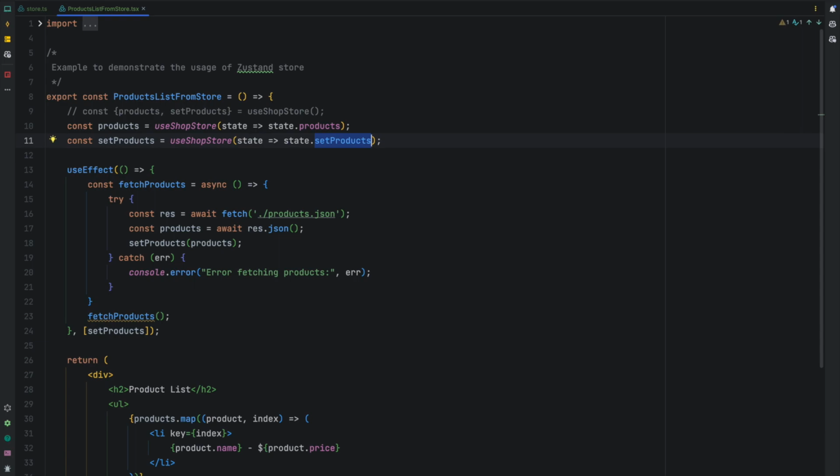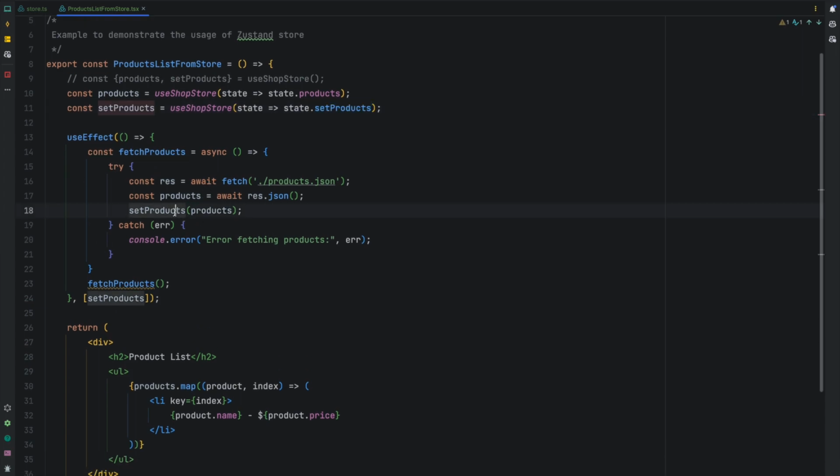If you have a mix of components in your application, some using a single useStore call and others using multiple, it could lead to inconsistencies in how state is accessed. It's often beneficial to establish a consistent pattern for accessing state across your application. Now, when the API call succeeds, we directly update the products in the store, which is made available to other components in your application.